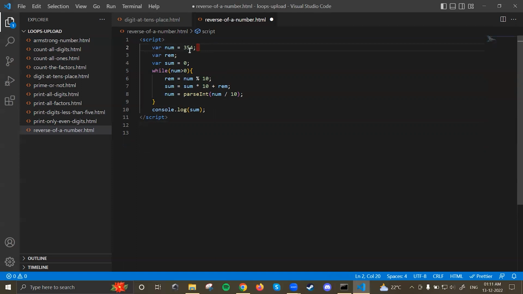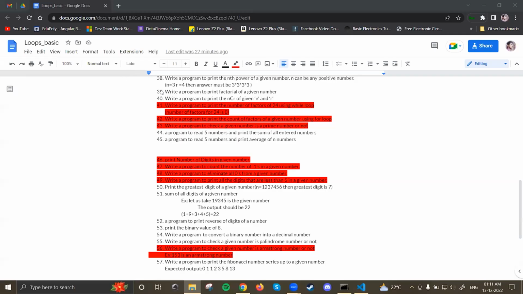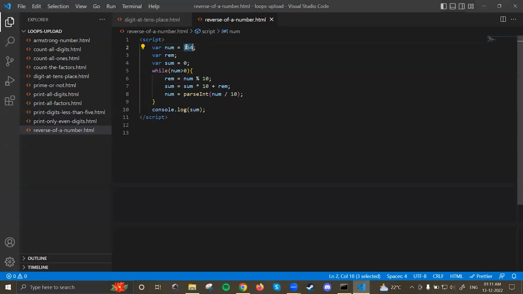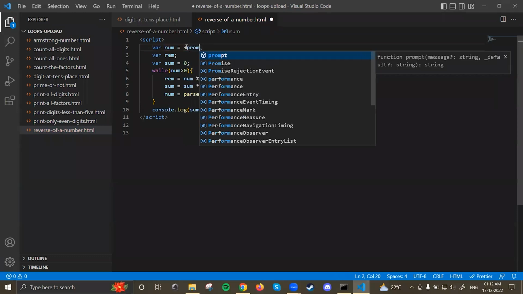Now let's test the number. Let me put 350. Okay, let it be 354. I should get 453. Let's save it and run it. So I got 453. I have got the reverse. Now what I'll do is put a prompt here so that we can enter any number.